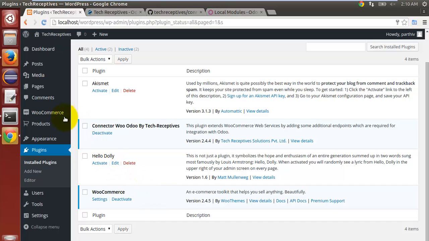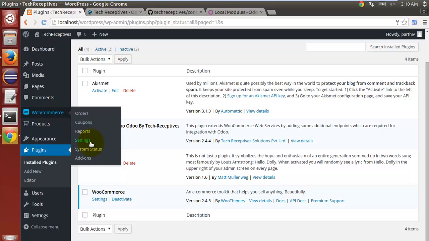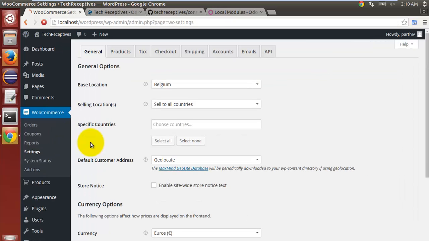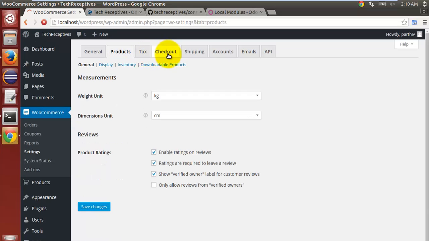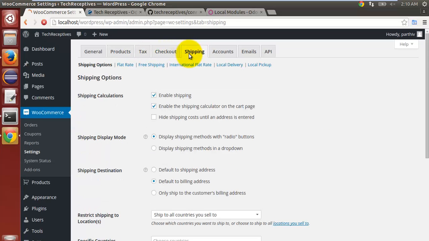Once you install this module, you need to go to your WooCommerce settings. In these WooCommerce settings, your configuration for currencies, even regarding product shippings, and all this configuration is as it is. There is nothing else to be done.